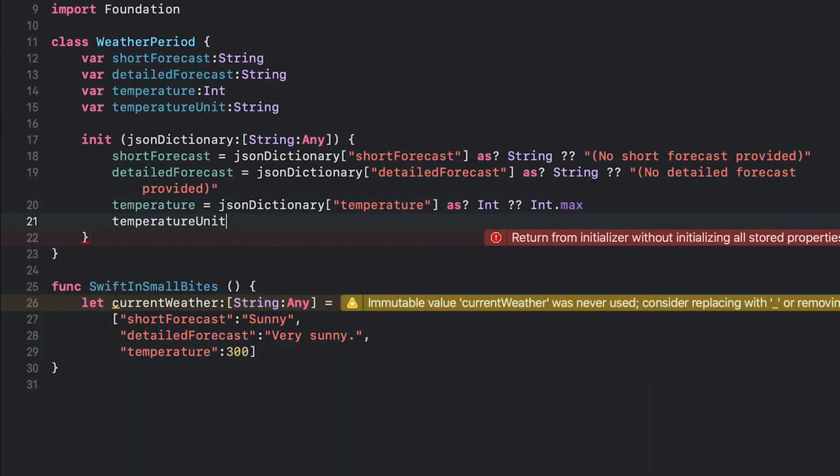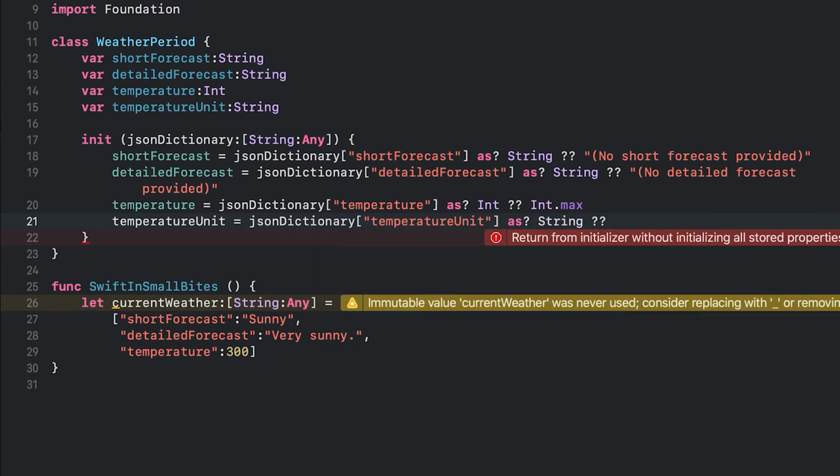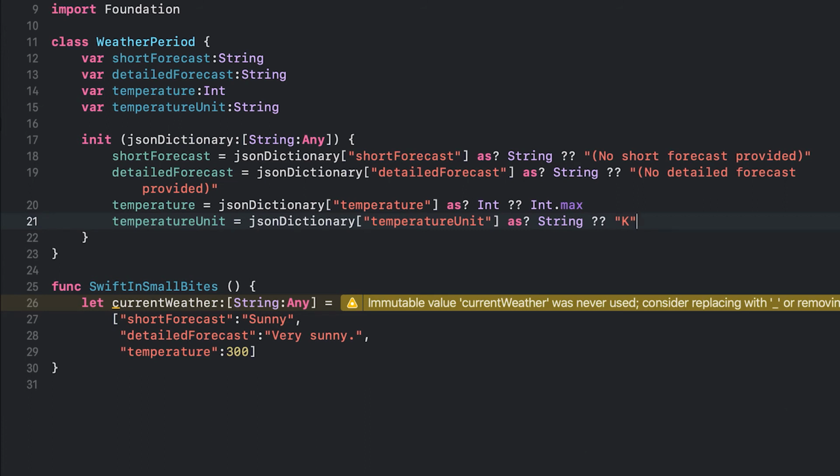Finally, we'll set our temperature unit. And for our default temperature unit, we'll choose kelvins. Now, Swift's error message has gone away because we've initialized all 4 of the variables that we have in our class. Next, I'm going to provide a member function for our class.